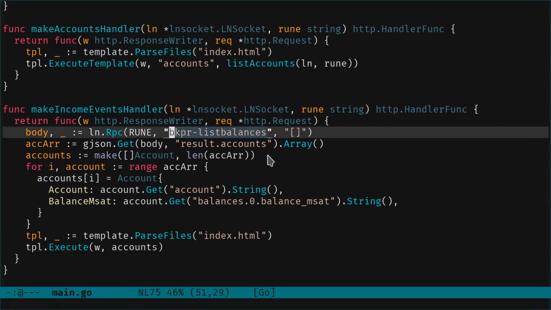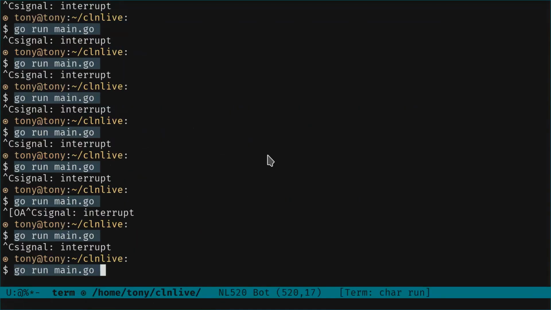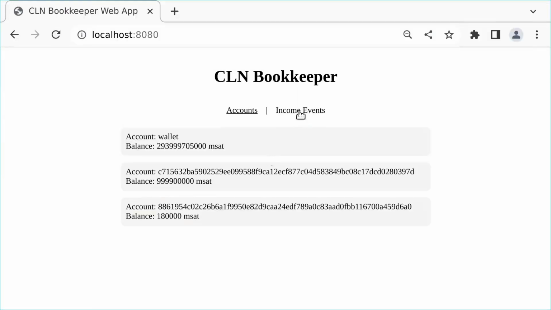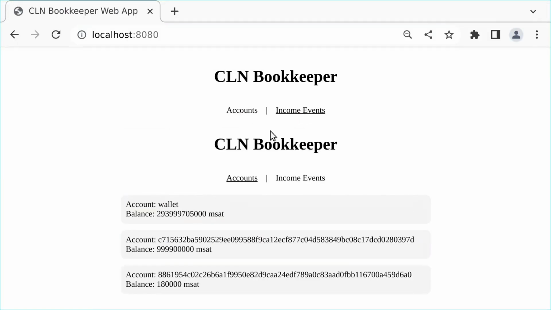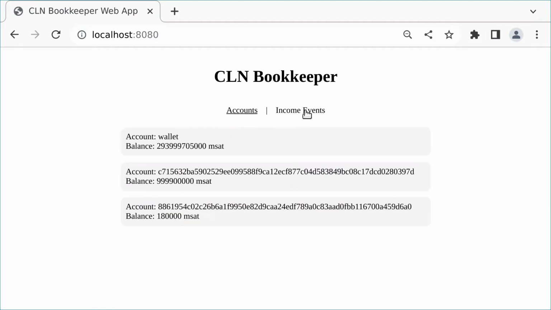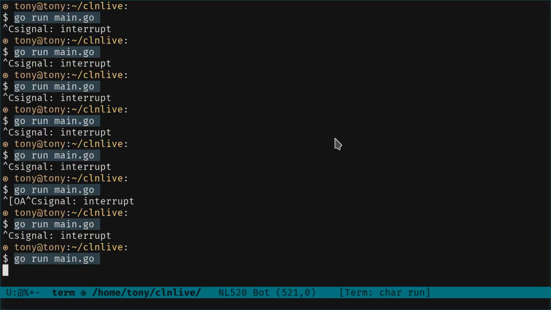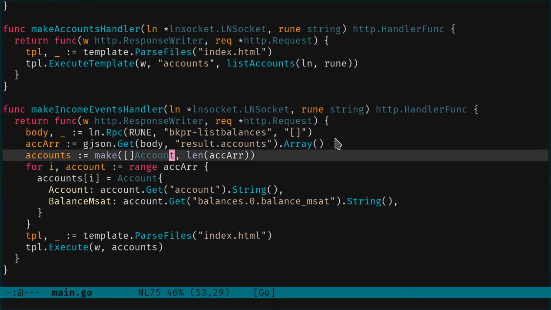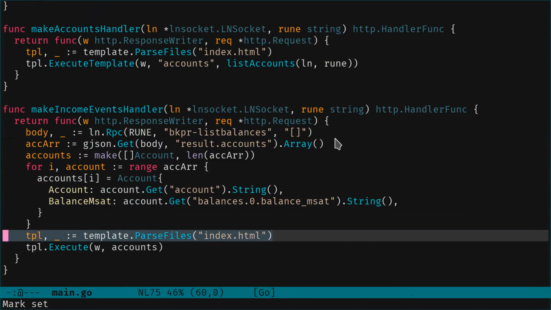So we are no longer going to do a commando on this one, but a commando on list income, which lists the income events. But before we continue, let's see that at least this one is working. Yes, we return everything here, because for the root list income, we are using the whole index HTML template. So now we need to define.